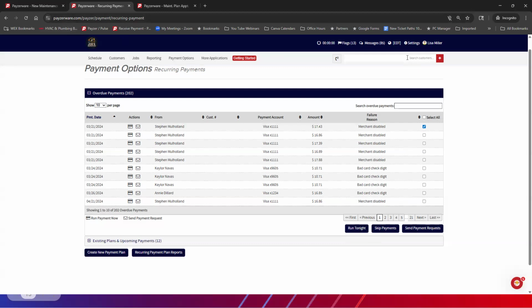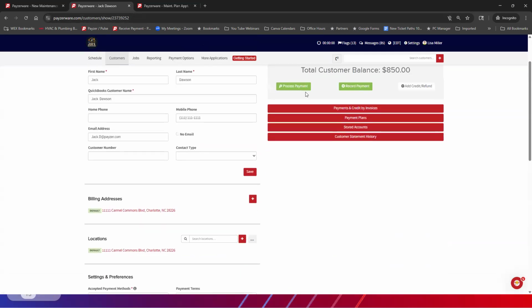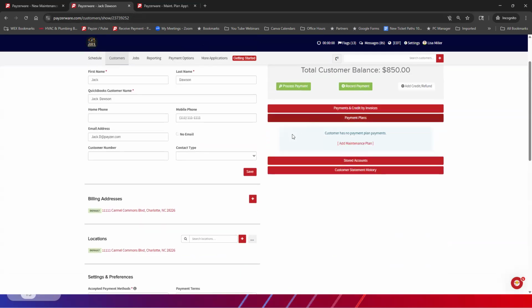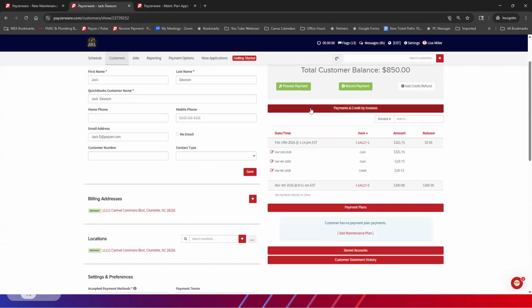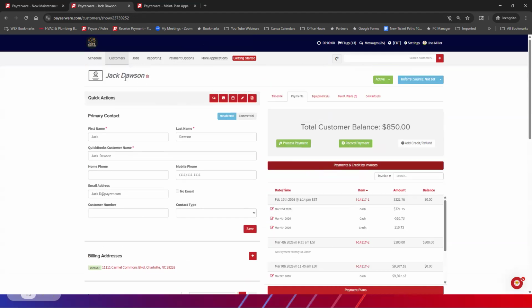Now, if we go back to, let's see, 1439, let's go see Jack Dawson again. So the recurring payment lives up here in payment options. It also is visible here so that if you had a payment plan, it would show up here and tied to the maintenance plans. Okay. So you would see it there as well. You would see all the payments running in here and the invoices.